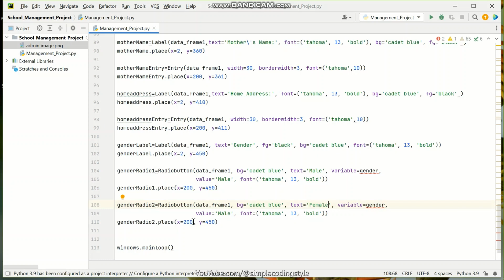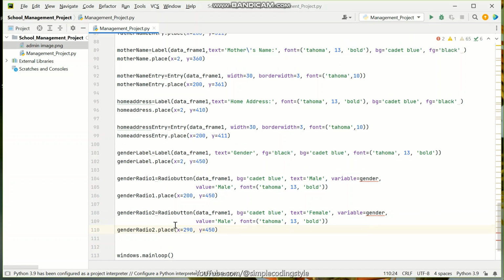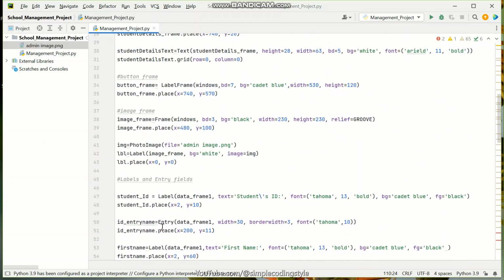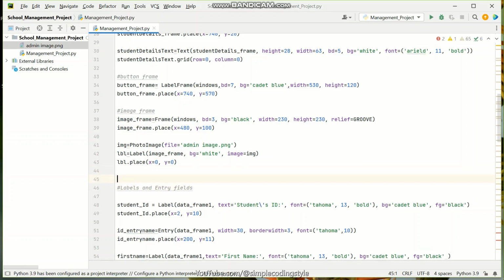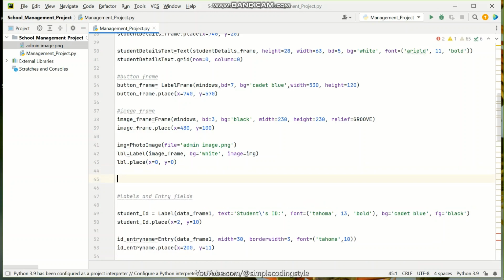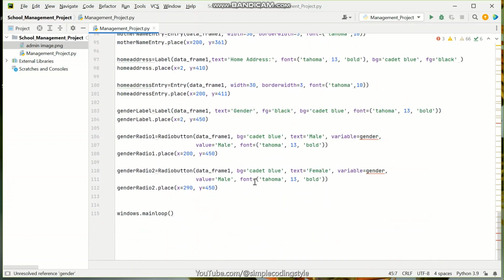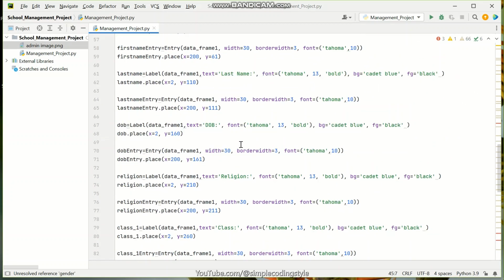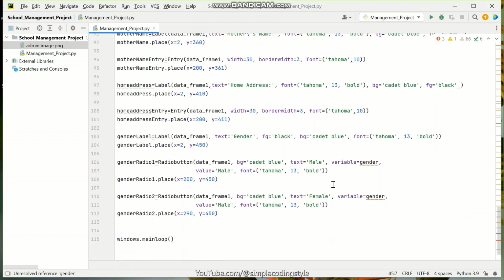Okay, so from the x-axis, this is going to be 290, and this remains the same. Now for this to go away, I'm just going to go to the top of these other labels that I have created and give a string variable for this. I'm going to call this gender, which is the variable we have down here. That is the name I will use all through for calling out these other radio buttons.